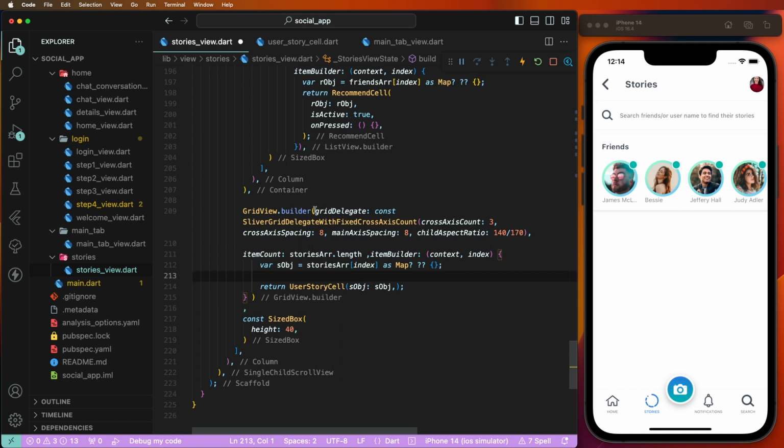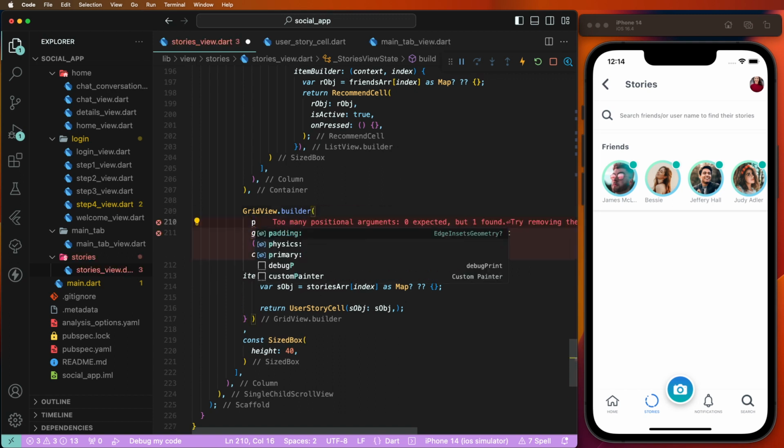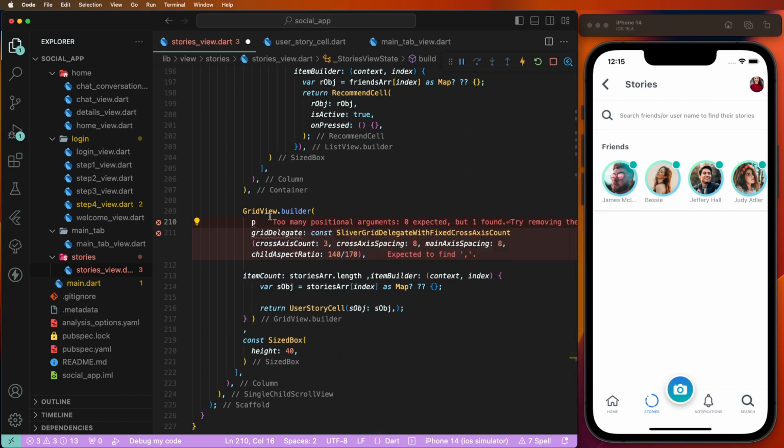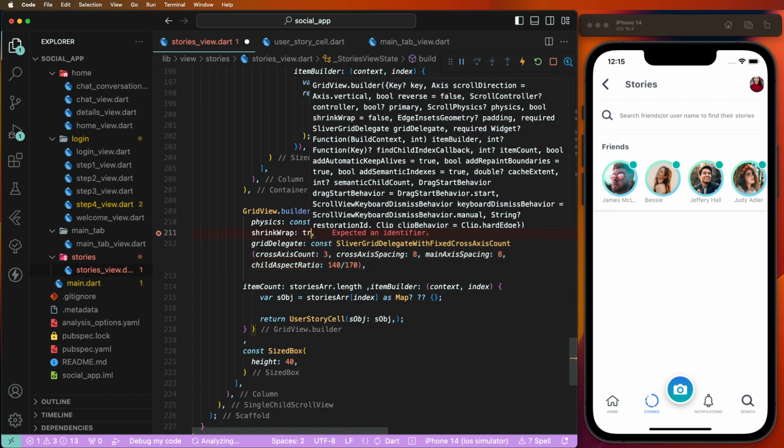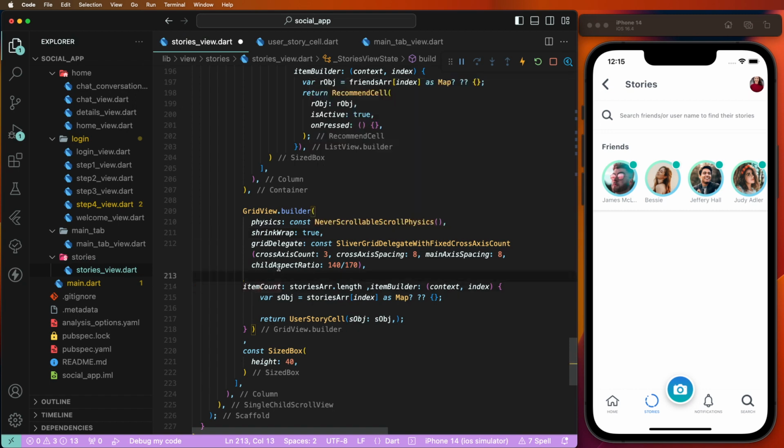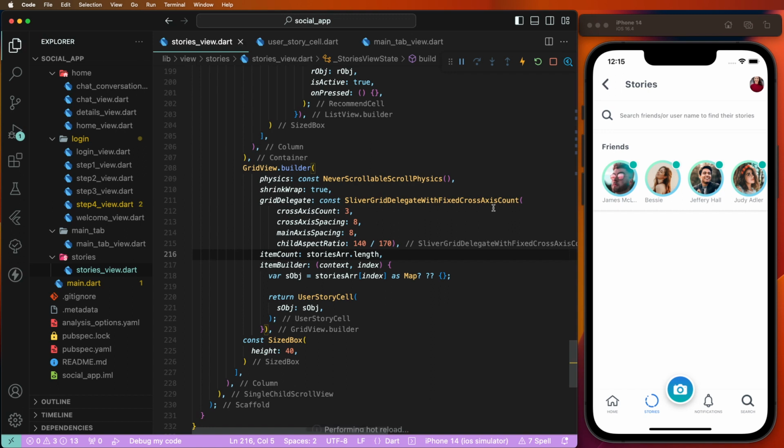Set one more thing you need to set here. Now we need to set the scroll physics, and set the sync, like this displaying.